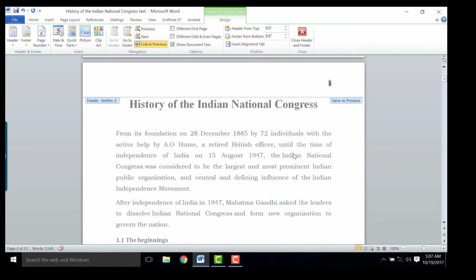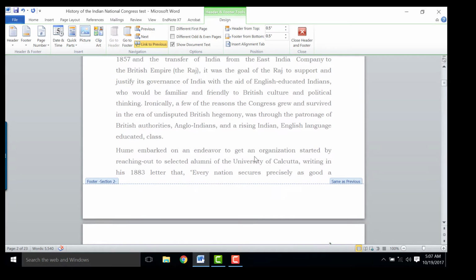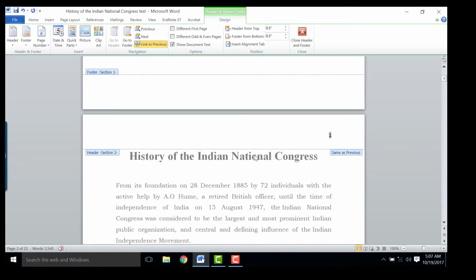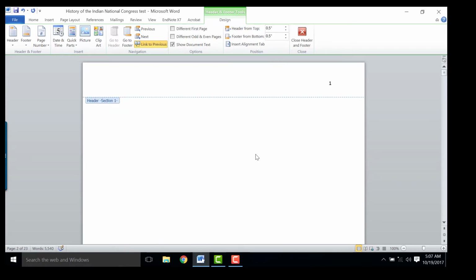On clicking that, you can see that page numbers are inserted for section 1 as well as in section 2. This format can be changed for the section 1 later on.